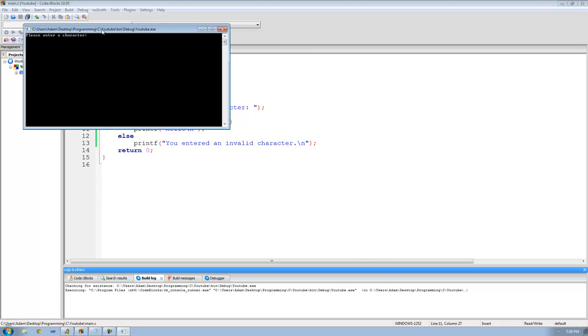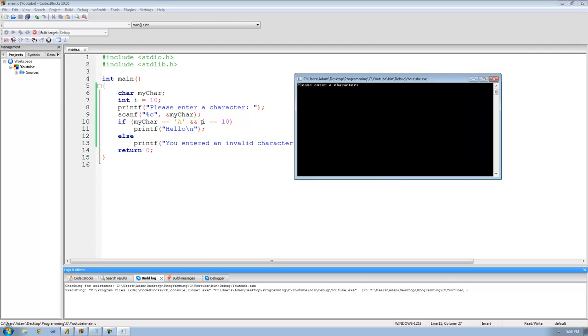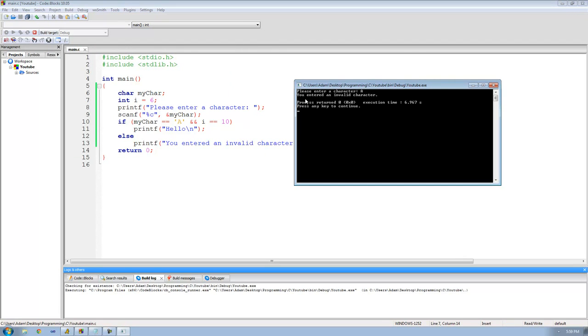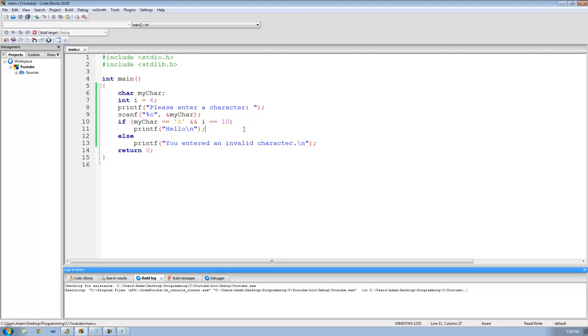So now if the user enters A, we should get hello because i is equal to 10 right up here. So we're going to say A, yep, we get hello because the character that the user entered was A and the value of i is 10. But now let's go ahead and change the value of i to something besides 10, like 6, and run this. We enter capital A, and we see we get you entered an invalid character, because what it did right here is it's like, alright, my character is equal to capital A, but i is not equal to 10. So it just went down here and printed you entered an invalid character. So the only way that it'll print this hello right here is if myChar equals A and the value of i is 10. Alright, so that's pretty much it for this tutorial, so see you guys.